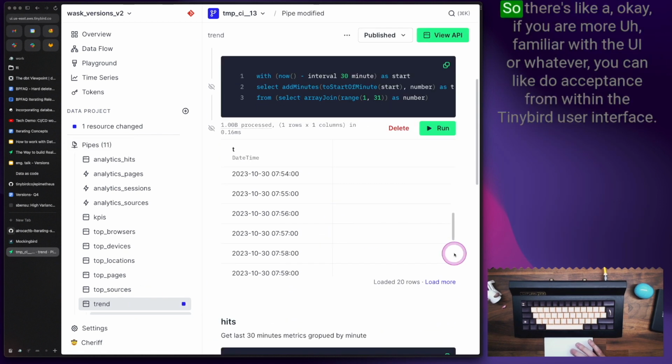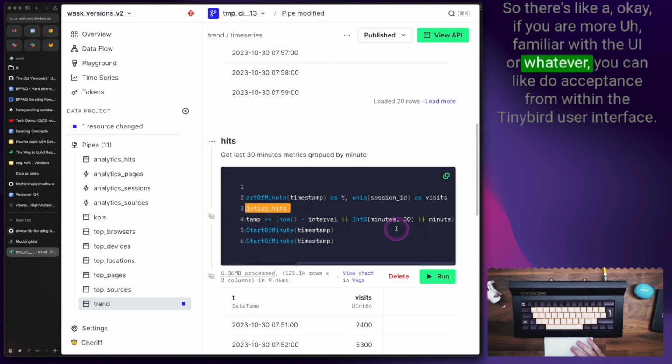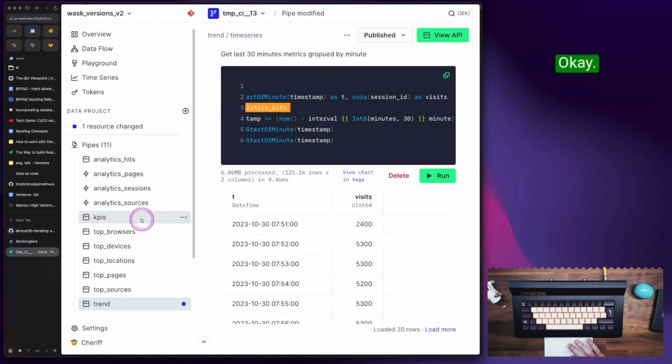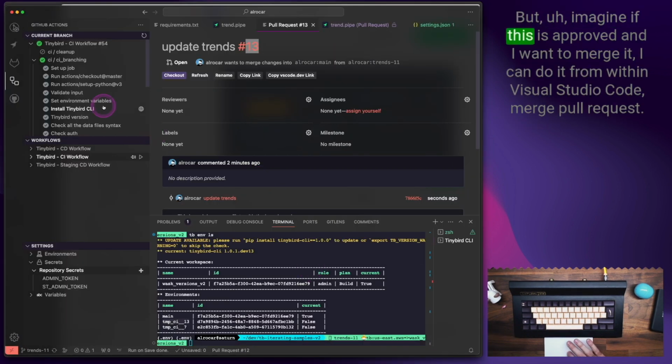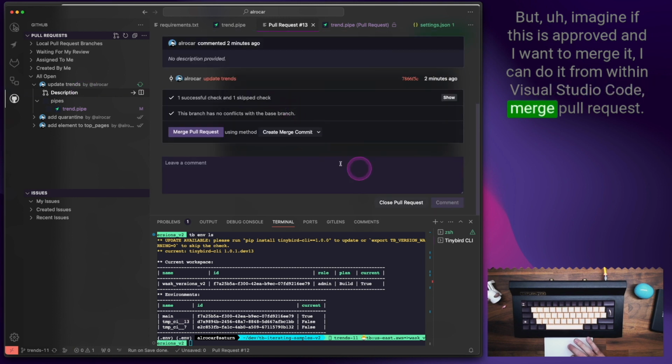With the changes I did. So okay, if you are more familiar with the UI or whatever, you can do acceptance from within the Tinybird user interface. Okay, but imagine this is approved and I want to merge it. I can do it from within Visual Studio Code. Merge pull request.